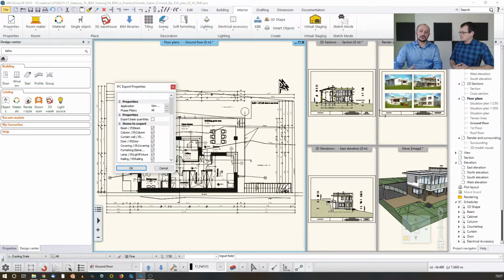So the software allows me to filter the output. For example, if this is for structural designers or someone else who is not willing to work with the railing or the lamps and furnishing or something like that, I can just simply disable them not to be exported.